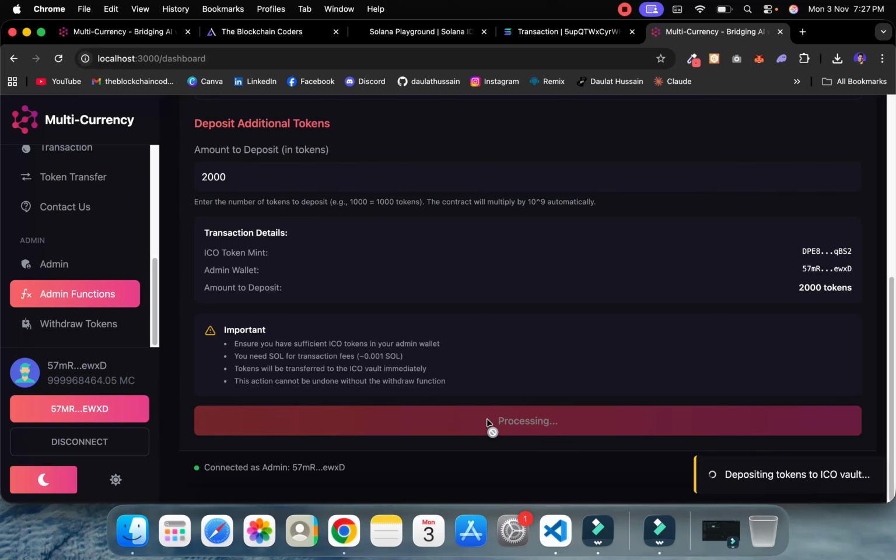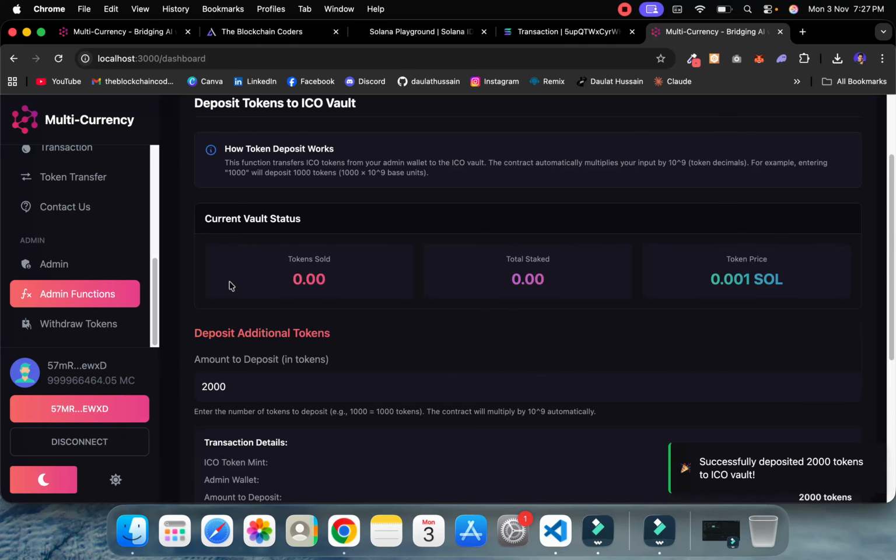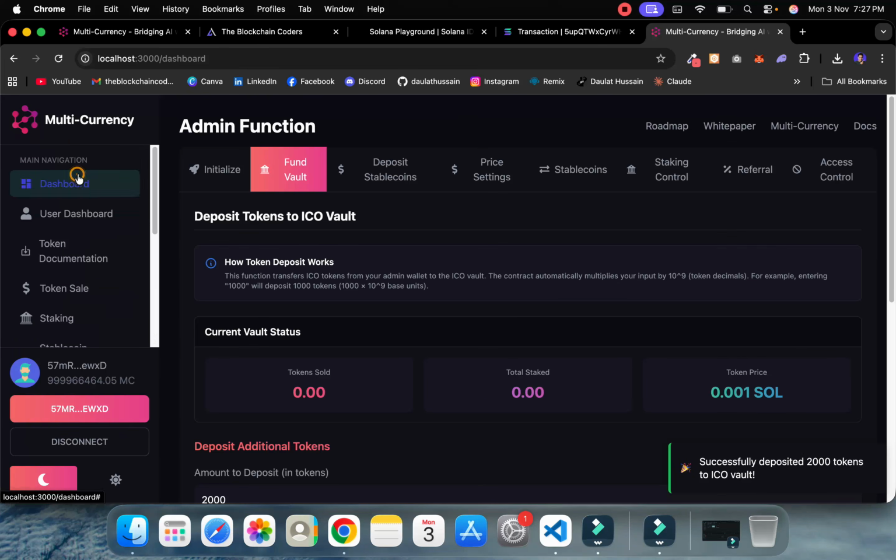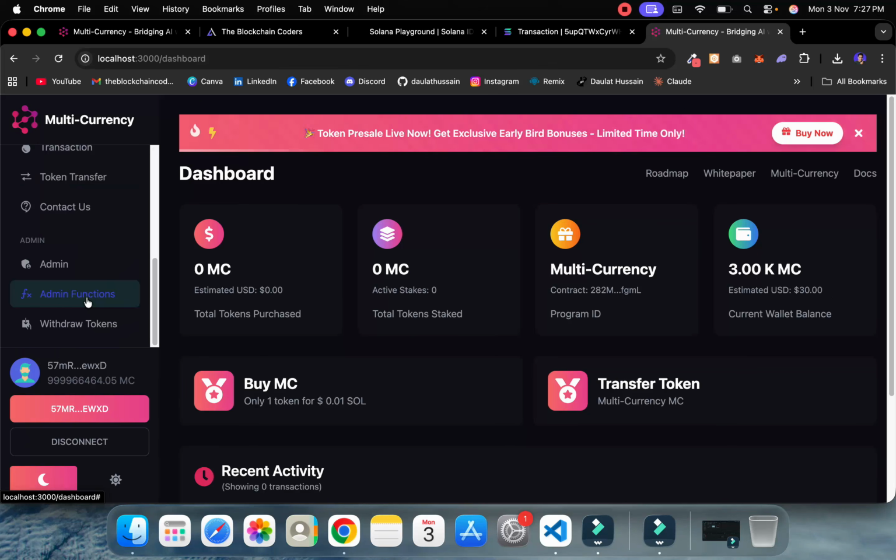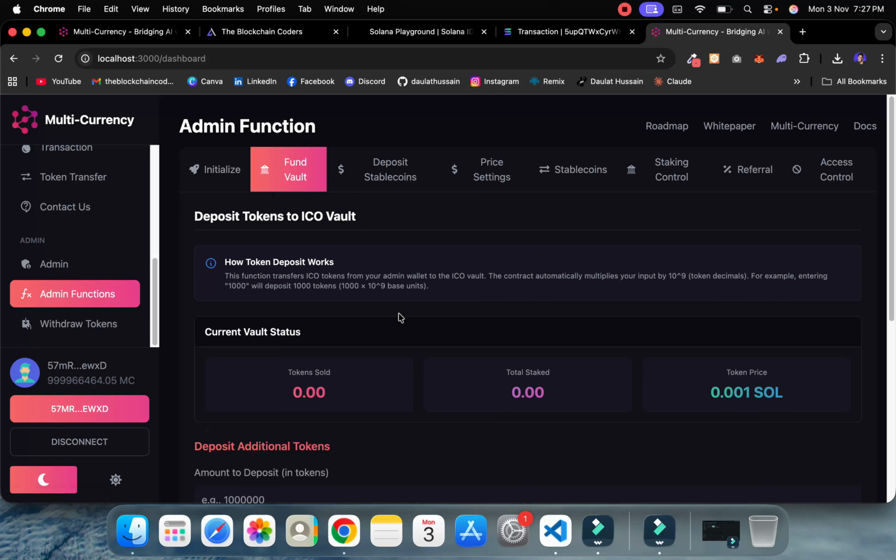Let's click on this deposit vault, and it's going to perform the transaction. Let's click on this confirm, and the transaction is happening. We have deposited the token. If you come back here in the dashboard, you will find it went up. So we have added the fund. That's how you can deposit the fund.